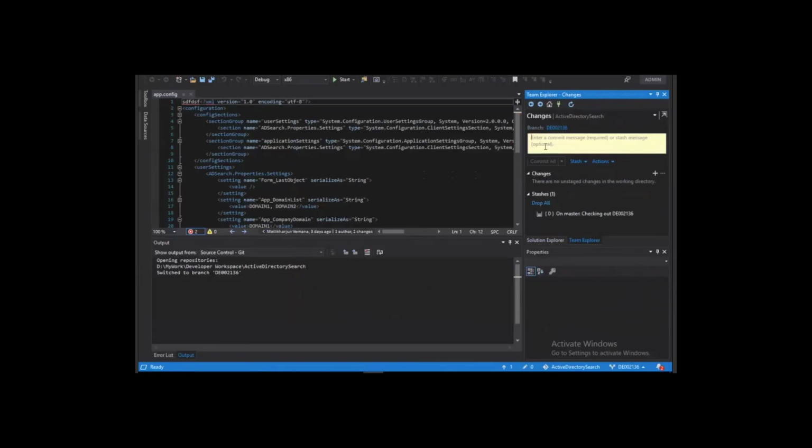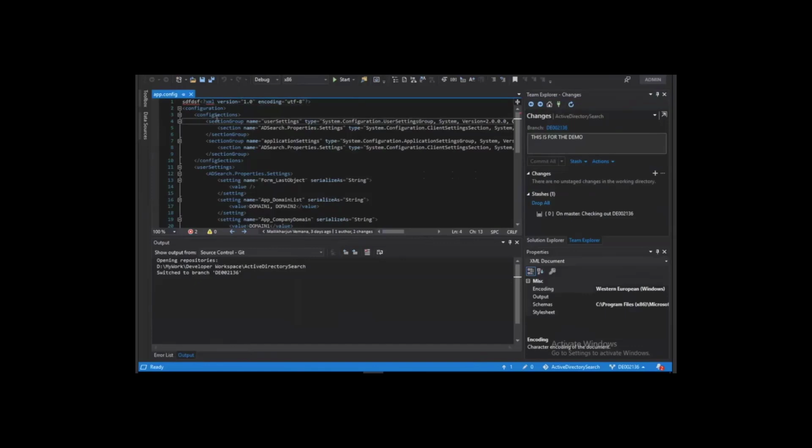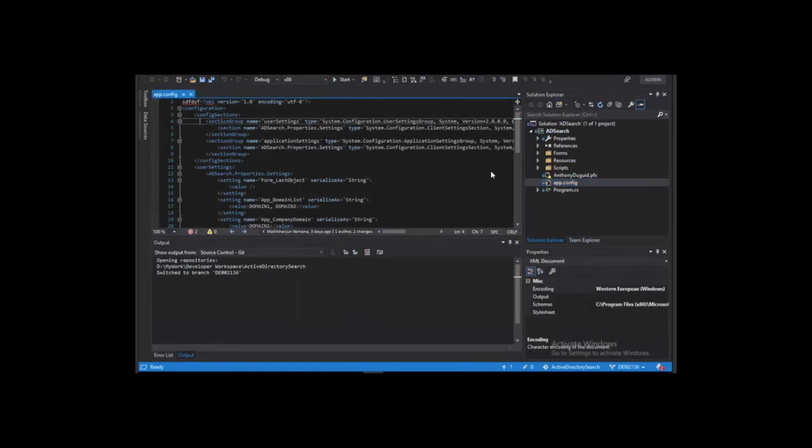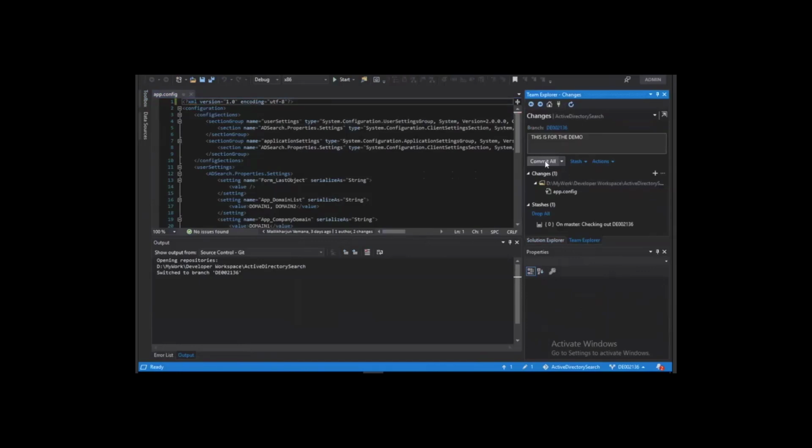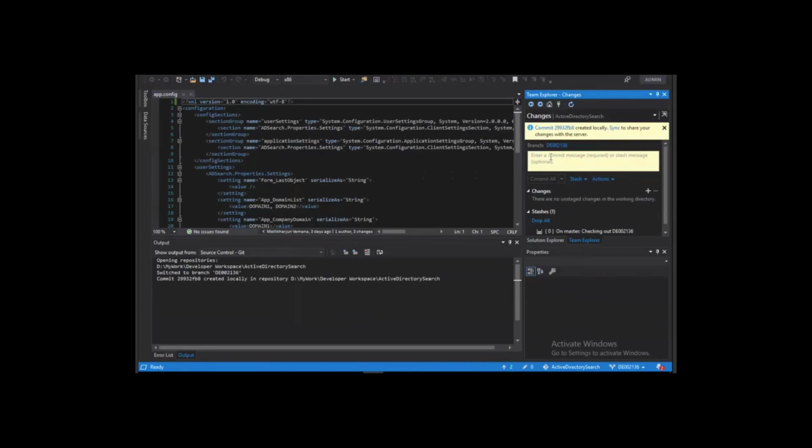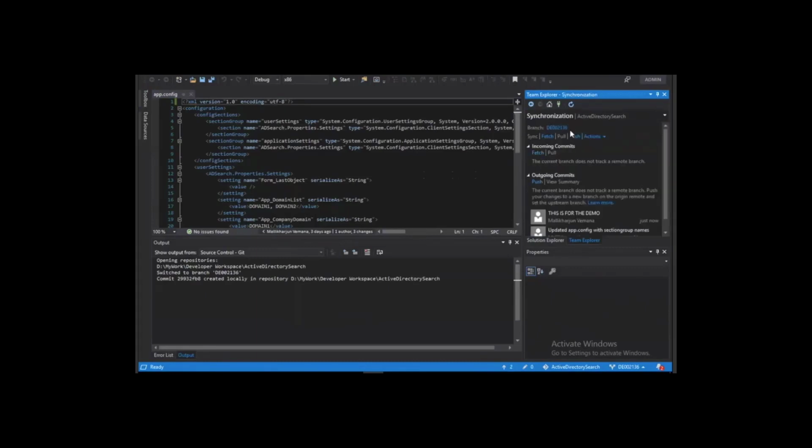So I give a comment and, sorry, let me do the change again. Let me remove this junk here and save it. All right, this is on the defect branch, and yeah, this is the comment that I'm giving. I do a commit. Once the commit is done, I'll just do a push.